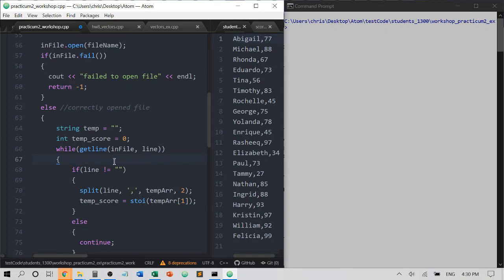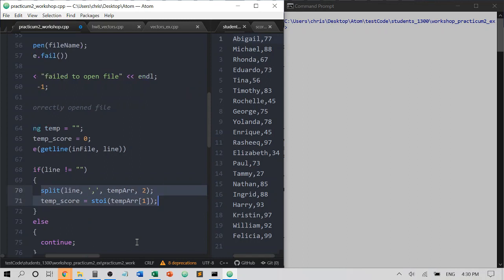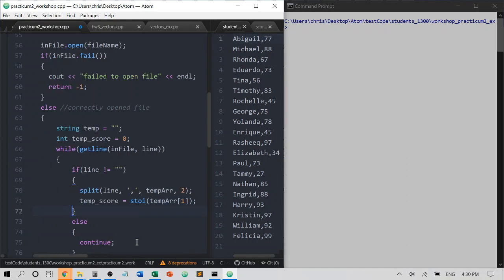The next thing I'm going to do to handle inconsistencies in the file types, I'm going to check every time I grab a line to see if it contains some value or not. So here I'm saying if the line does not equal an empty string, then and only then do I actually want to parse that information, because I would have split errors if I passed some information that didn't have any values in it.